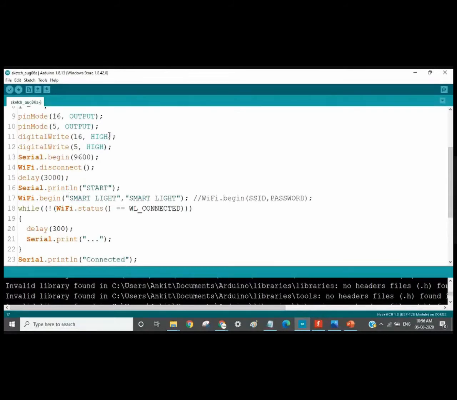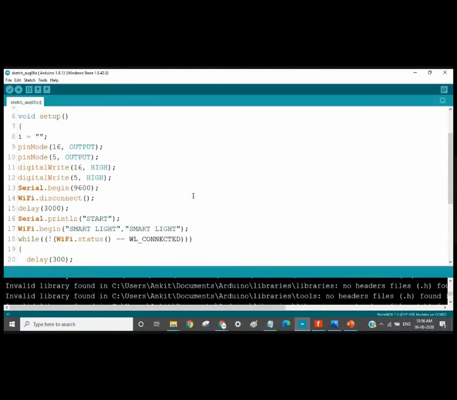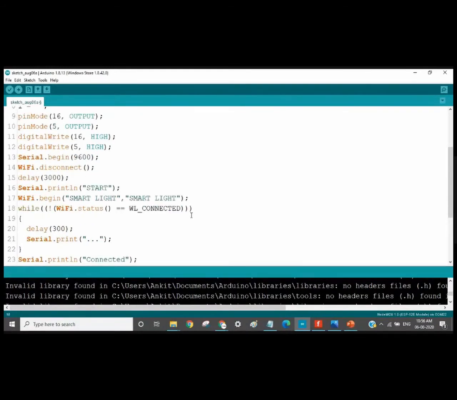Is it clear, Rahul? Sir, if we do not have a password on our router? If you don't have a password, then leave that blank. Leave that blank. Okay. Thank you. Yeah, welcome.